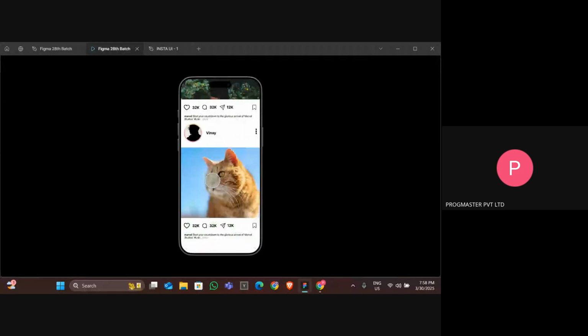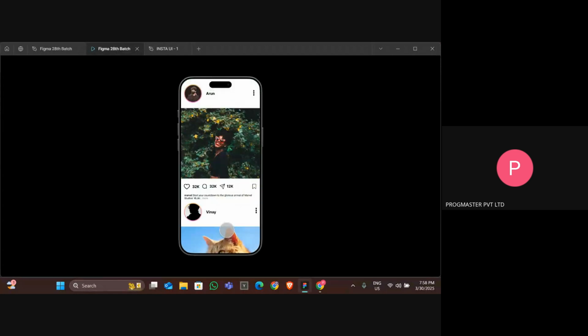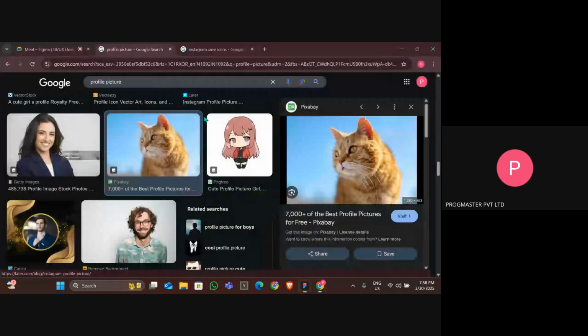Let's see. Great. Now it is loaded successfully. These images, icons, and everything. This is how we can design a basic home page in this Instagram.